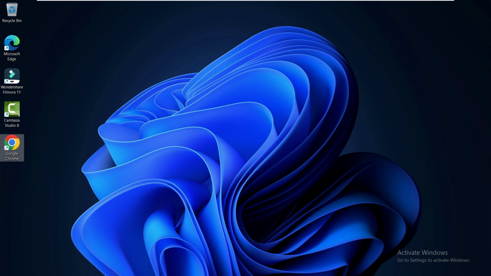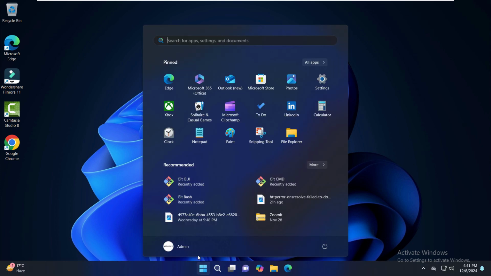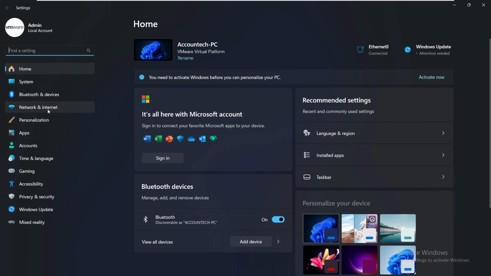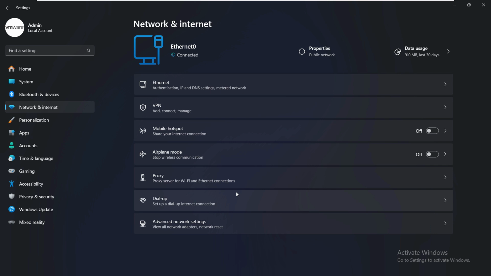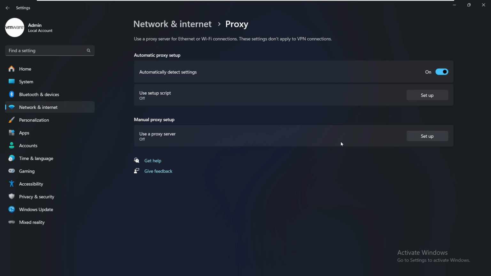How can we do that? Just go to the Start menu and right here, Settings. Once you see the settings, click on it. From here on the left hand side, you can see the Network and Internet option. Now click on the Proxy option right here. If you have a proxy server set up, you will see the manual proxy setup, and it will show you a toggle button to turn it on or off. Just turn off the manual one and see if that resolves your problem.